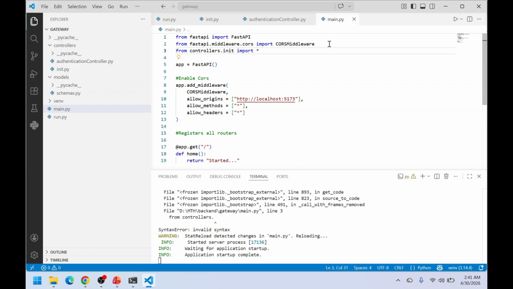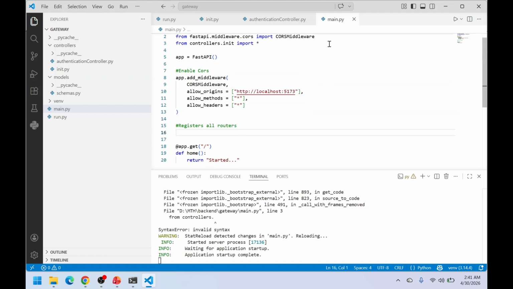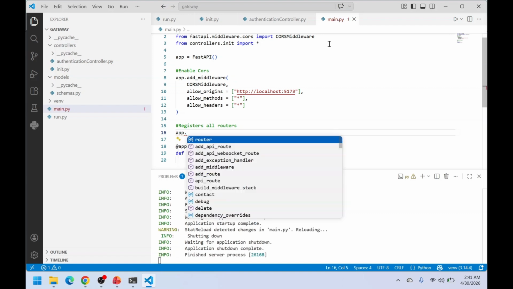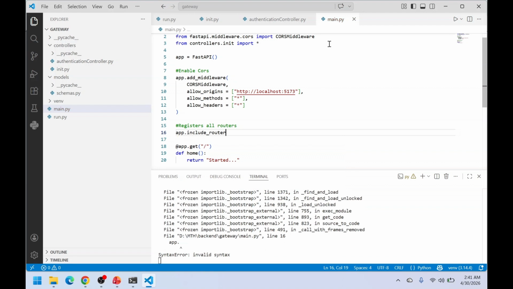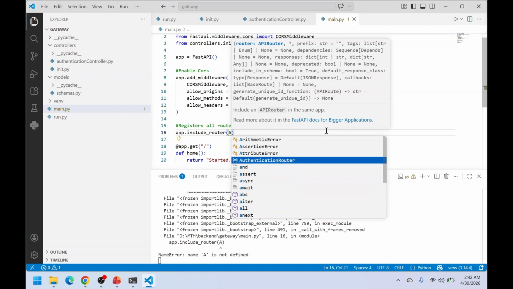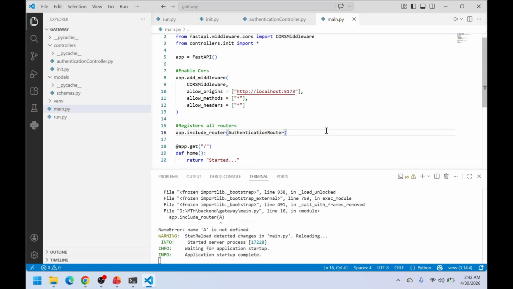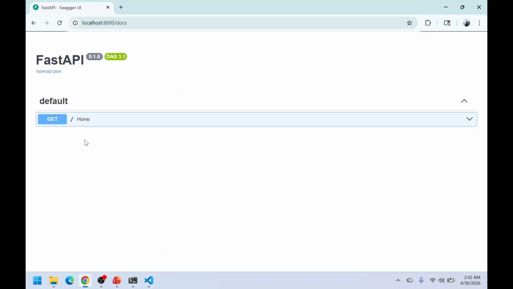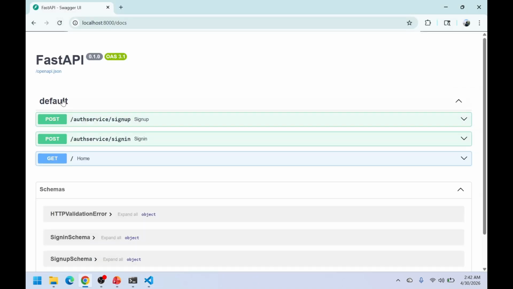As of now, we have only one router, so that was imported. Then we have a space to register all the routers here. We can add app.include_router with the name of the router. Just name the router as authentication_router. After registering inside main, go to the browser and refresh. Now you can see two more endpoints, which were created inside the authentication controller.